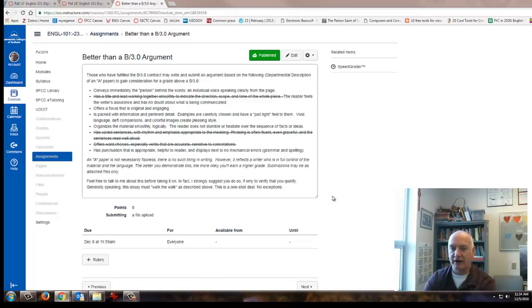So you want again to discuss this. You want to organize the material smoothly, logically. I should not hesitate or stumble. And again, you're going to give me examples not only in this essay as you write it, so the material smoothly and logically might follow the organizational pattern of these bullet points. There's a logic to that, whether you like it or not. I shouldn't hesitate over the sequence of facts or ideas. I shouldn't wonder why one thing came before the other. You want to make that as clear as you can in this essay and in the examples provided from other essays.